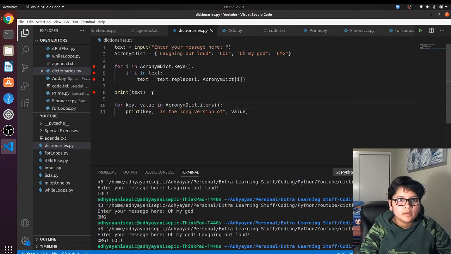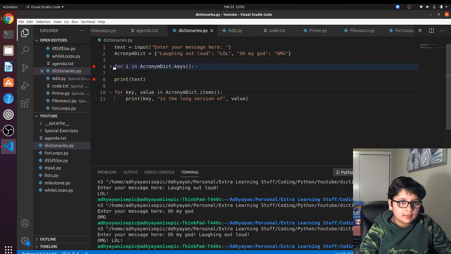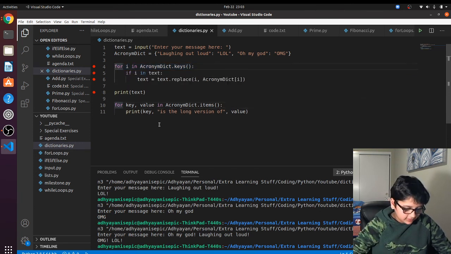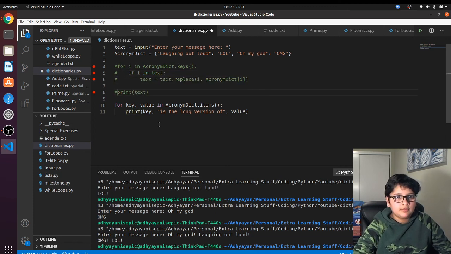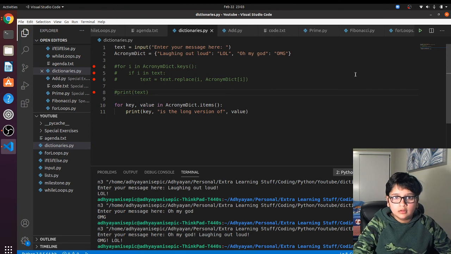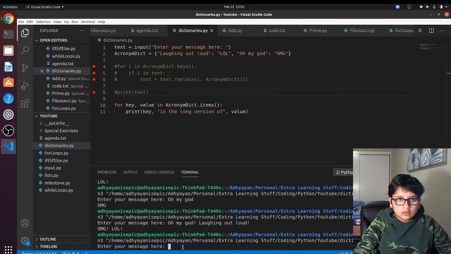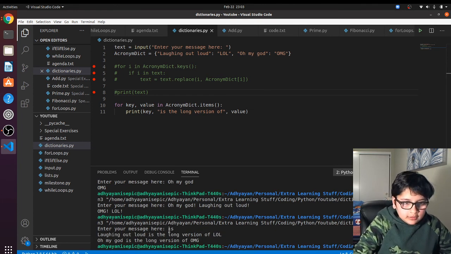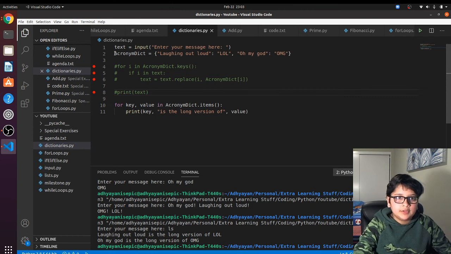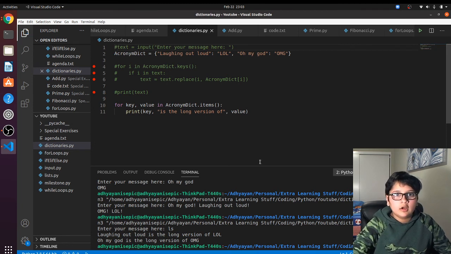And let me just comment this code because we don't need it at the moment. Okay, so now that we've commented that, let's see what happens. Oh, it's still asking for the message. Whatever, let's just put in anything else that we want. Actually, let me just comment this too. I don't want the message.